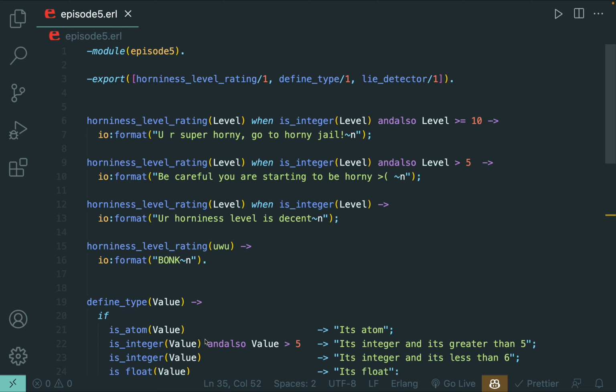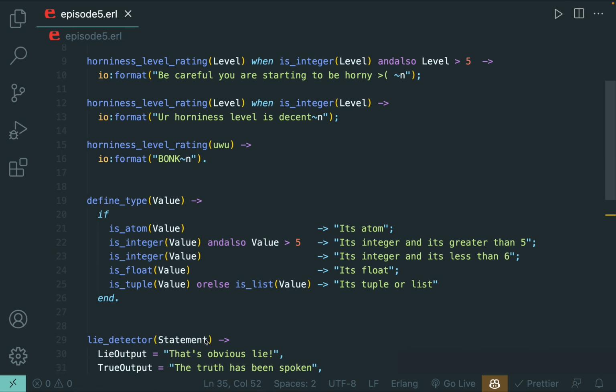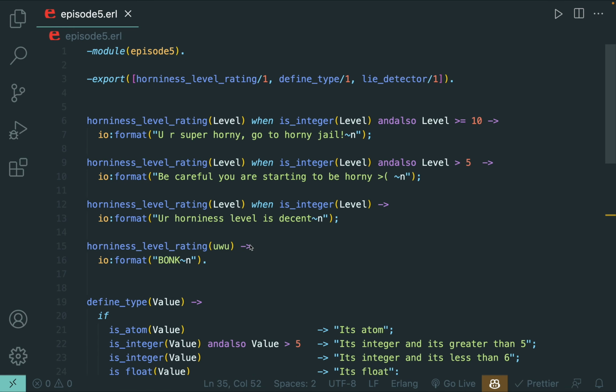Today I will be talking about guards, the if clause, and the case clause. Okay, so without further ado, let's go. As you can see, I already prepared a module and 3 functions to make this video shorter, and I will only talk about it. And I think this is the way which I will be approaching in the future.